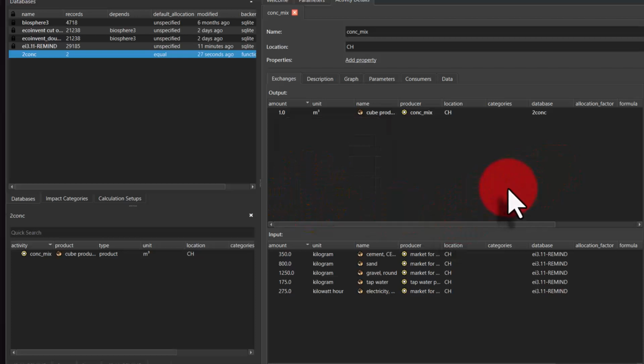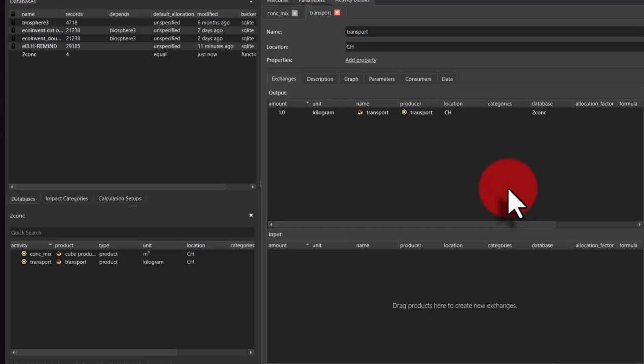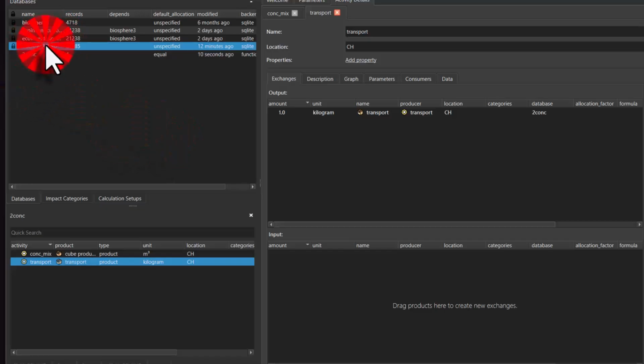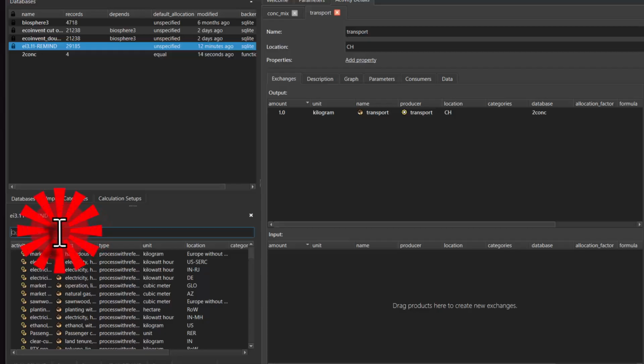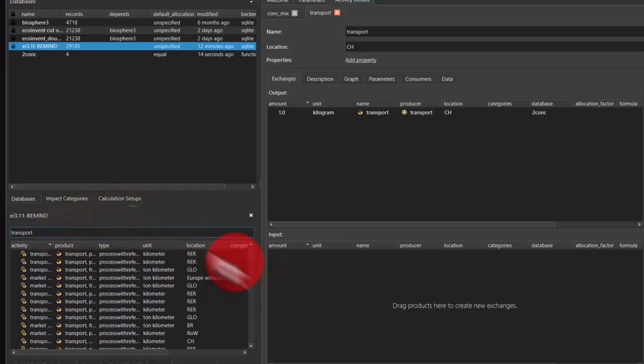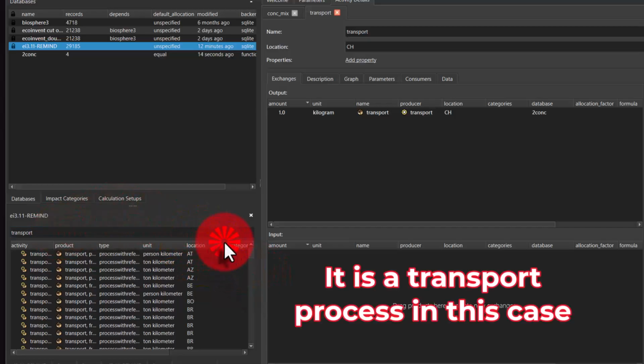So I named it, and then I have to find a transport activity with a lorry, and as before we said, we want to transport the cube 100 kilometers, and this is what this activity is about.